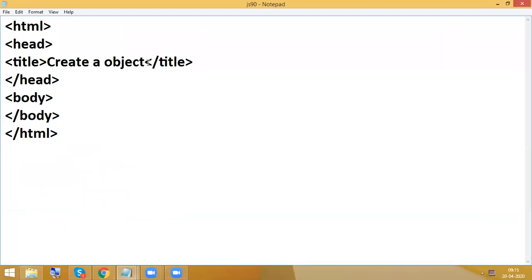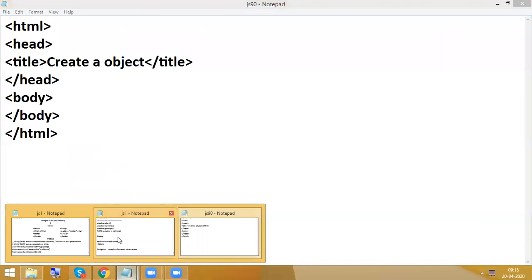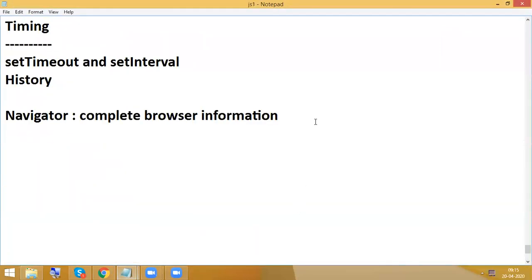So how to create an object in JavaScript? Actually, in pure JavaScript, we don't have class-based object-oriented concepts. We always have objects with prototypes. So, JavaScript objects.